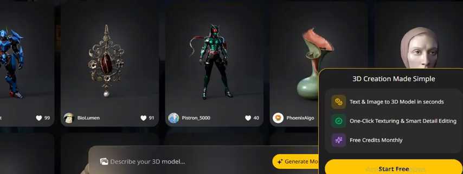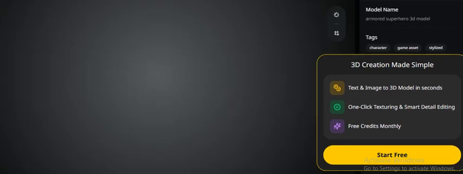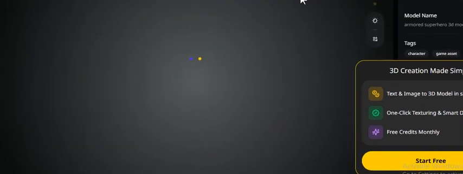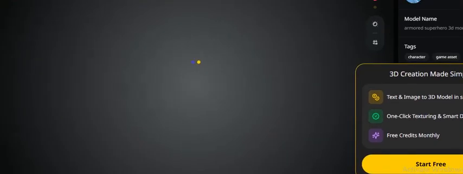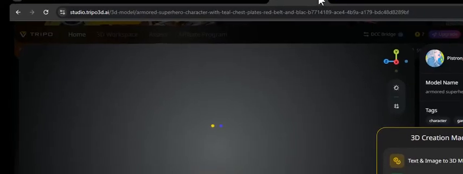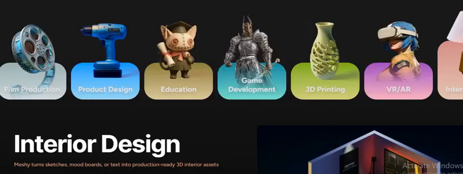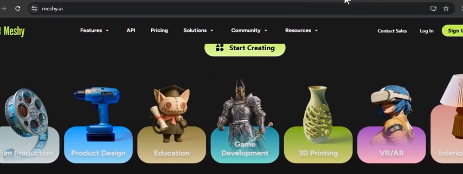One click texturing. You get free credit. You can start with the free plan. It's amazing. I'm going to show you an example of this image, like how it's going to work. I've been creating this from this website, and it's very amazing. So the first website is studio.tripo3d.ai. Let it upload. I'll show you another one, which is meshy.ai.